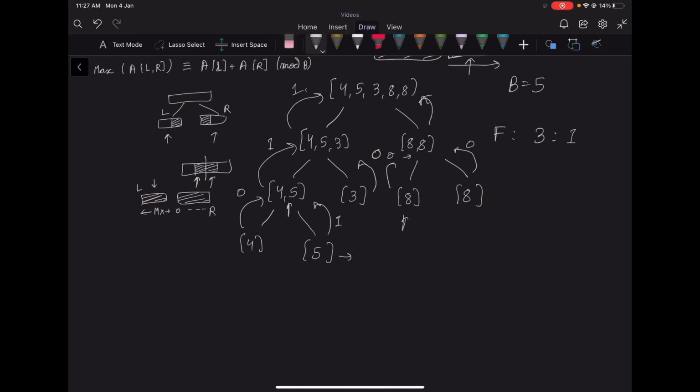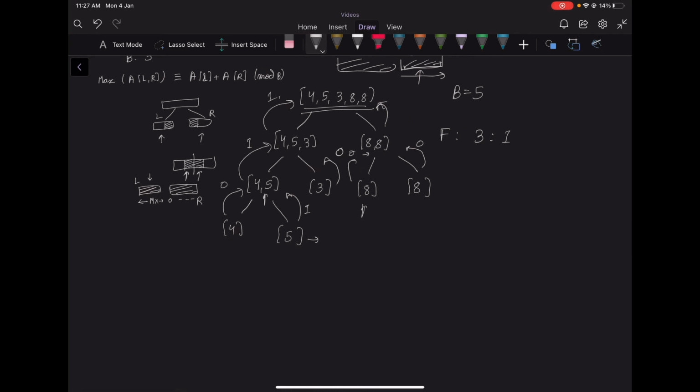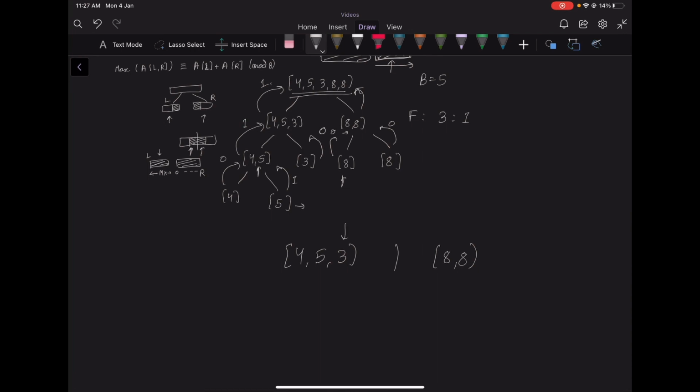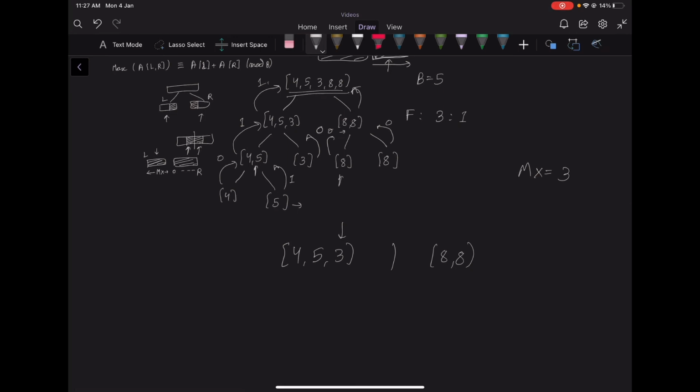Now consider the conquer part for the complete array, and this will actually give us a good understanding of how divide and conquer is working. So we have 4, 5, 3 and 8, 8. So let's say we have a partition here. Now we'll first consider the case where the maximum lies in the left part. So we start from here. Our current maximum is 3. Now we will see how much we can move our right pointer. So we cannot move our right pointer because the maximum is 3 now, and we want the elements to be less than or equal to 3.